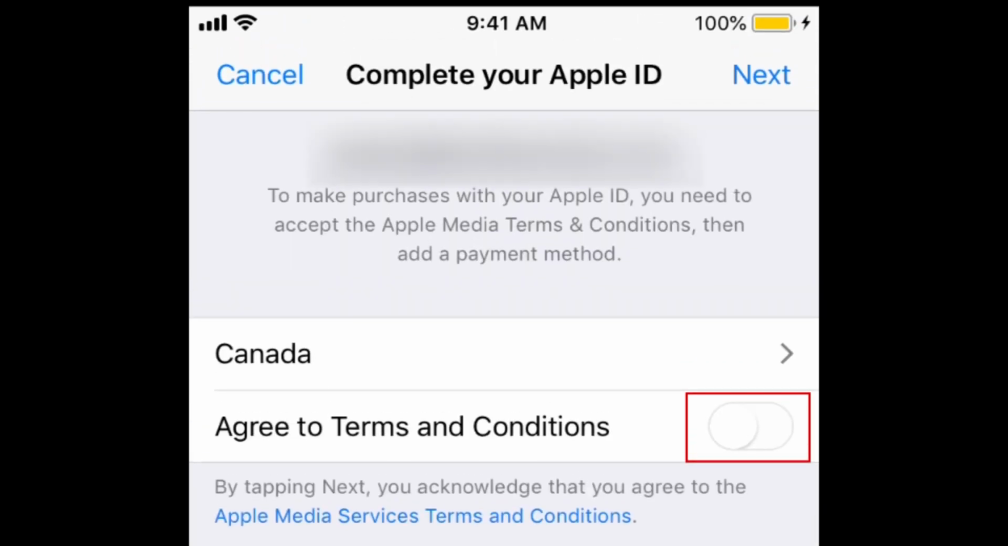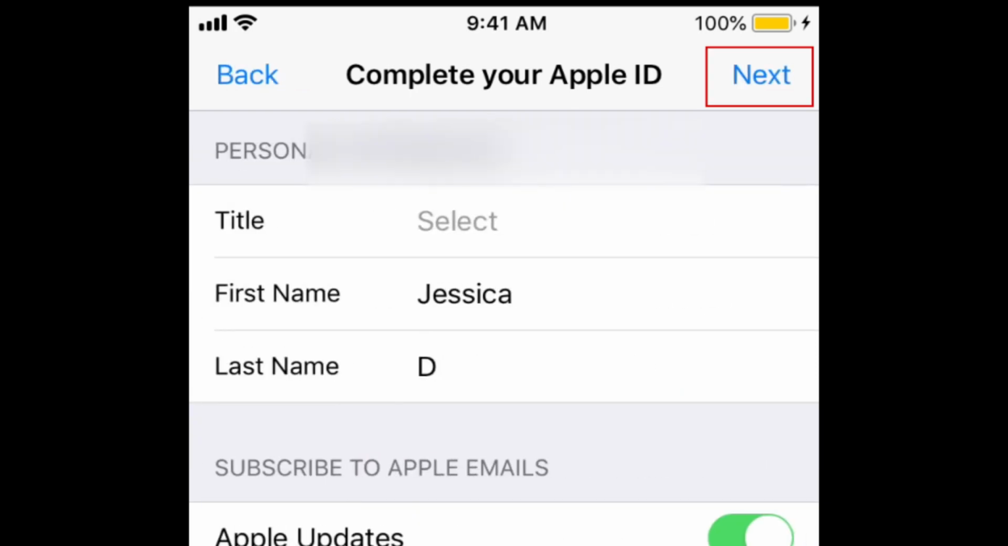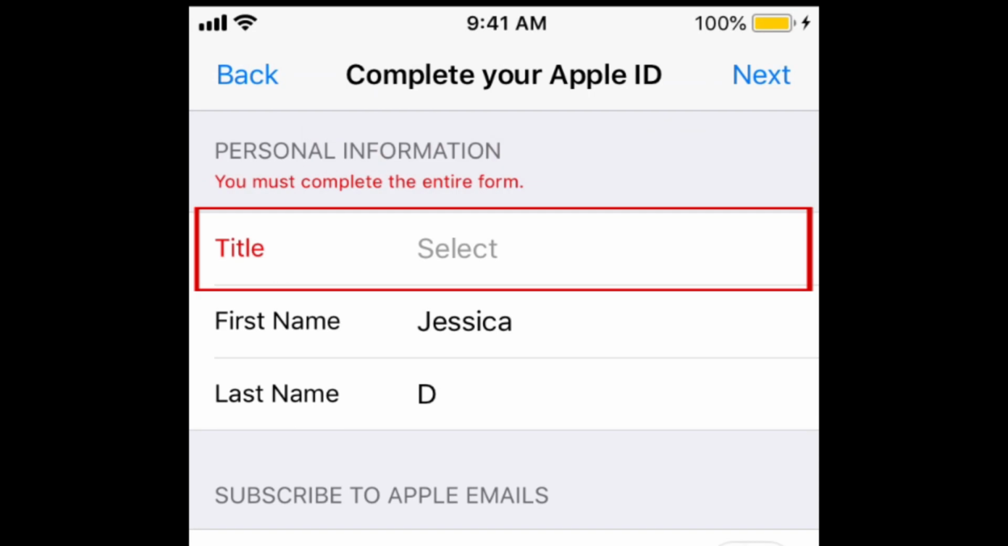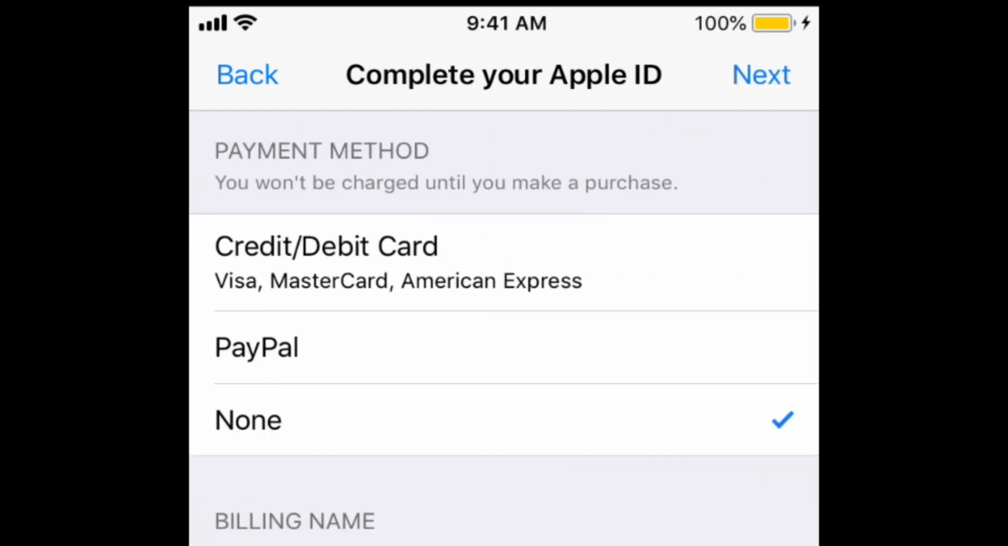Tap the switch beside Agree to Terms and Conditions. Then tap Next. Select your preferred title, then tap Next. On the next screen, you'll need to enter your address.